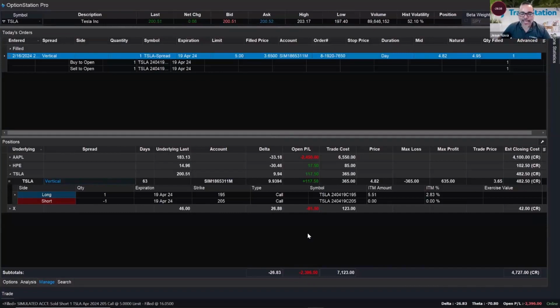Let's go ahead and take a look at the position and what we can do. What I don't want this vertical to do, of course, is lose money. What happens if the price of Tesla, instead of going up as we expect because we traded a vertical, goes down? If our profits are consumed and we don't have the green here anymore, we don't want that to happen.